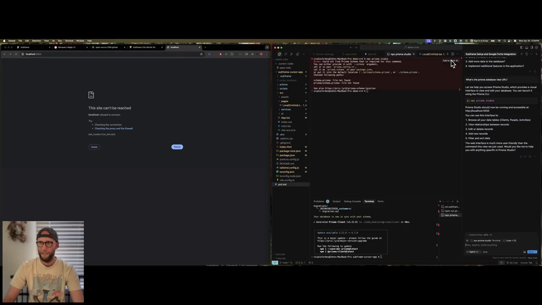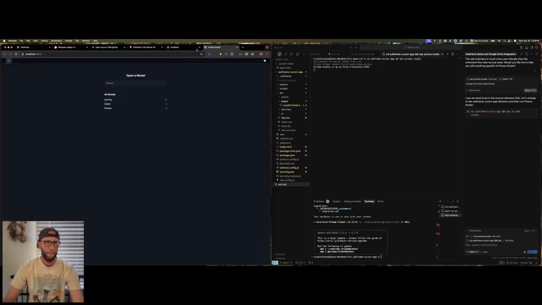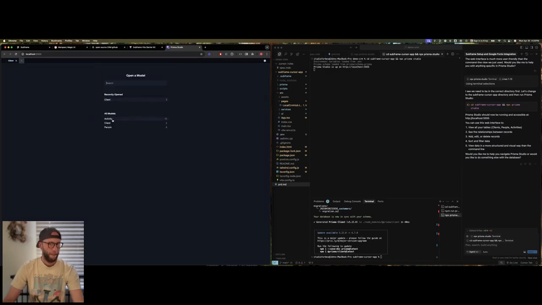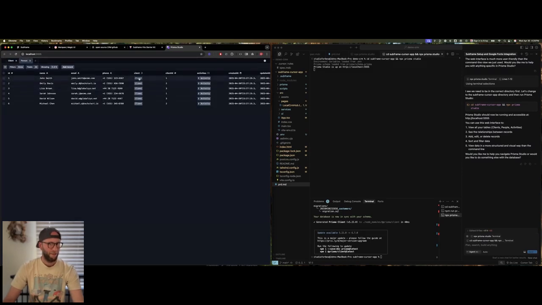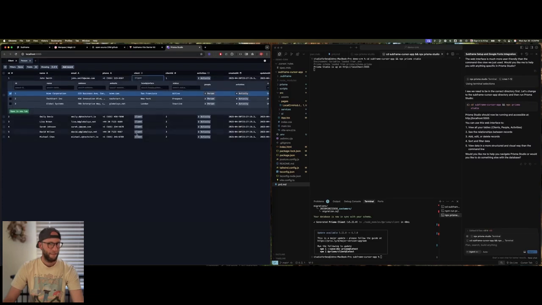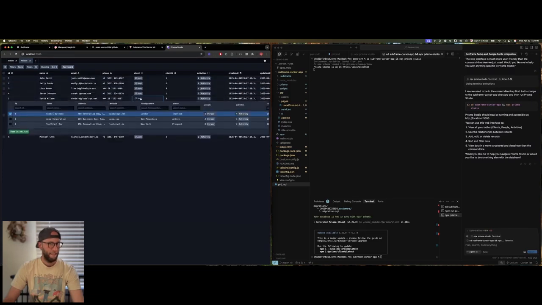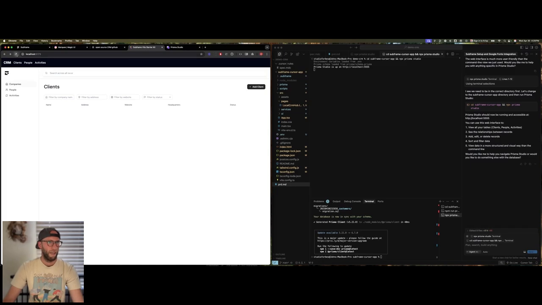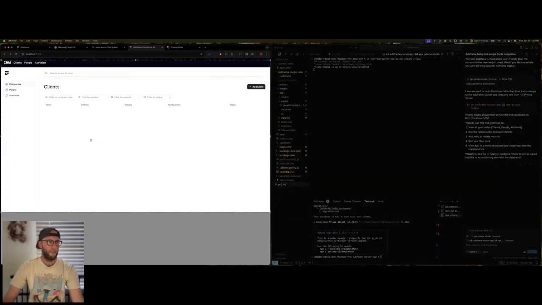We want to add this to chat. Looks like it didn't work. There we go. Clients. Yep, great. The script added the clients. It added people with a relational database to each of the clients. Looks like that's all working on the data side. Great. And this is SQLite, a very lightweight database, being inspected or viewed through Prisma. So it looks like it's not a data issue. It's actually a display issue.